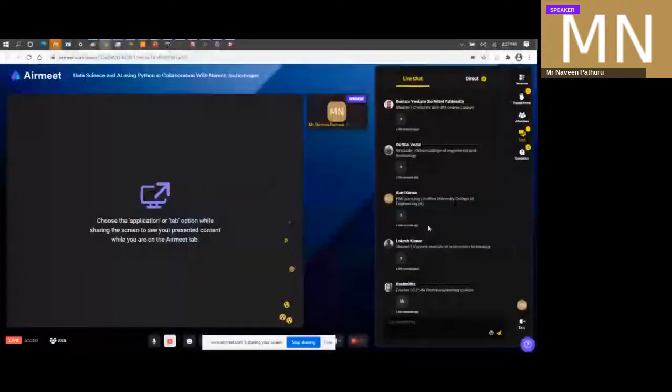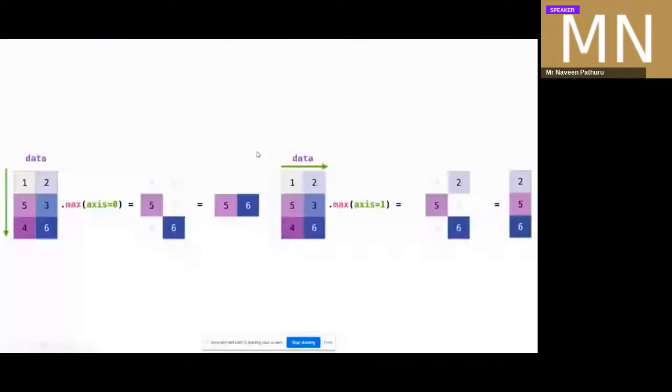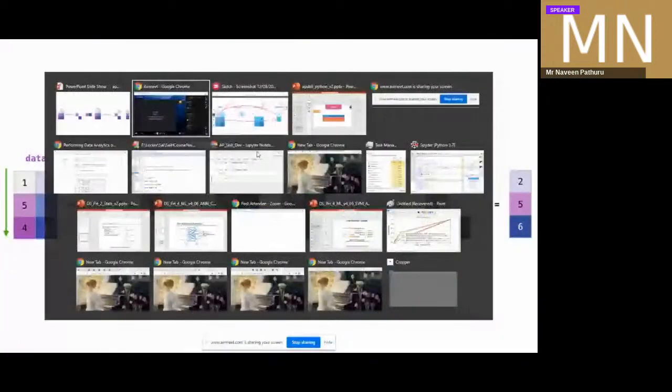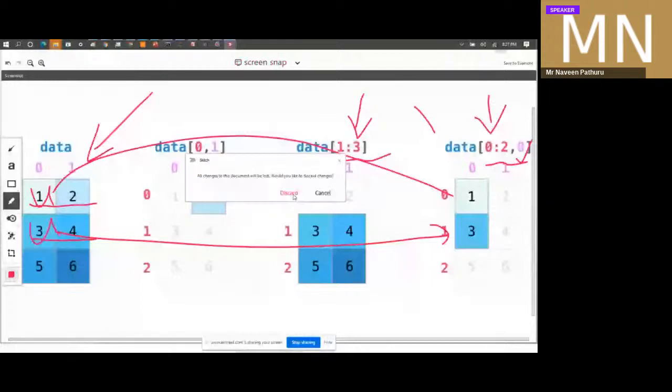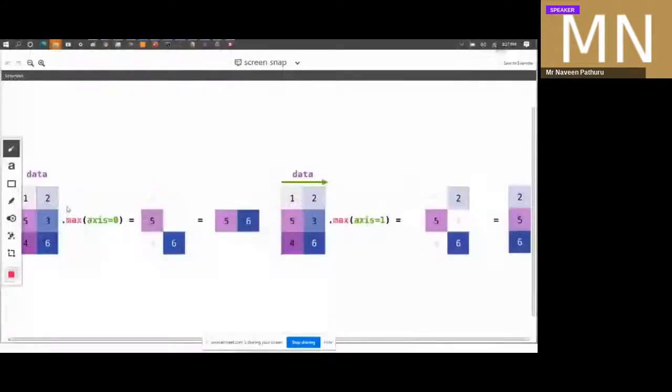So now here comes a slightly deeper one. It's a simple one, but slightly deeper one. Let's see what that means. So take a look at this. Here is our data, and what are we doing? We're saying axis equal to 0. Axis equal to 0 means it performs column-wise operations. By default, it performs column-wise operations.